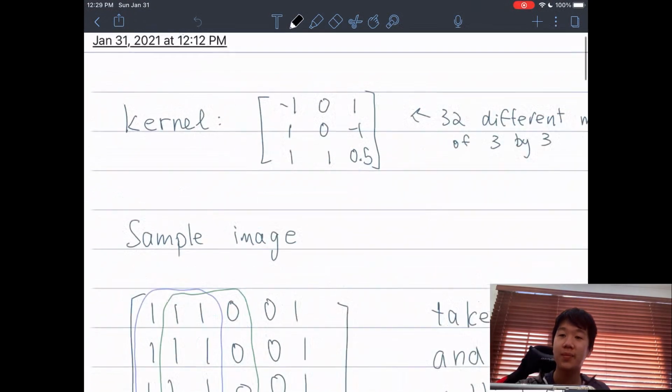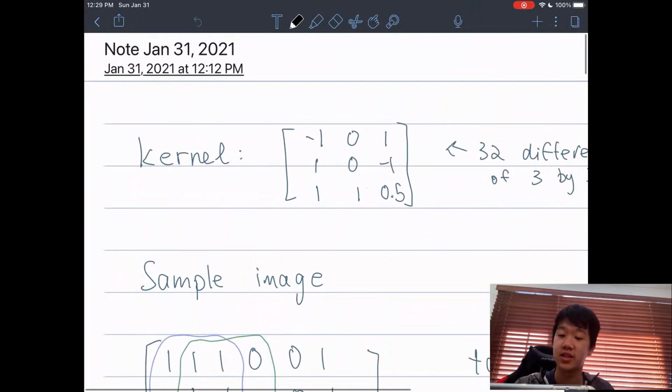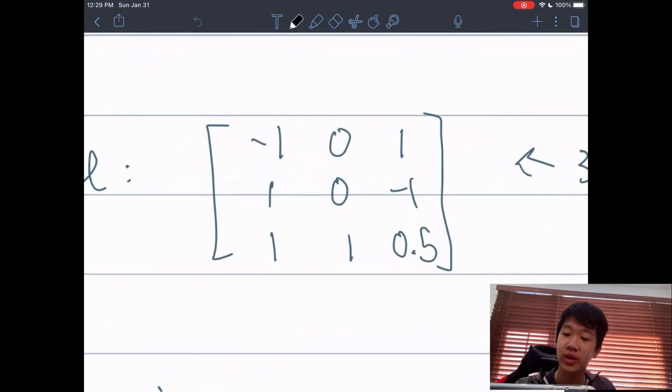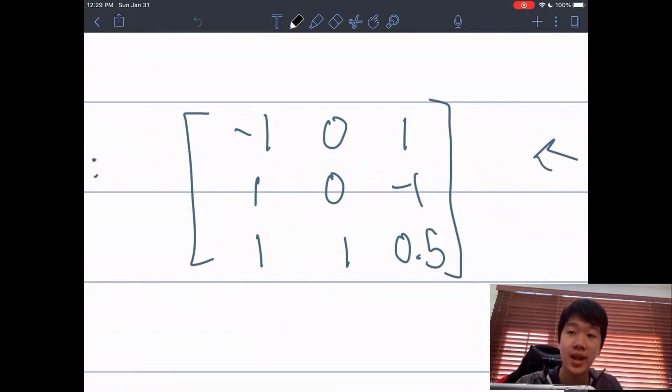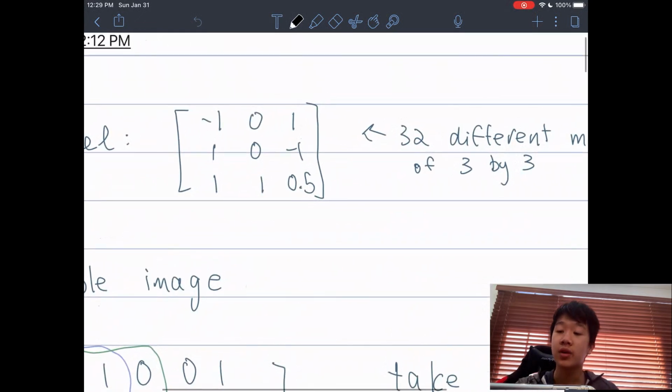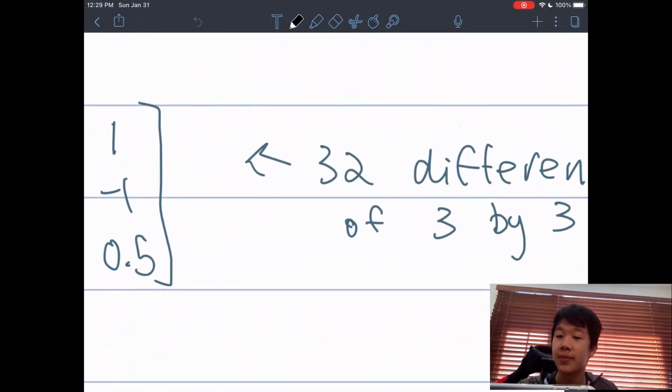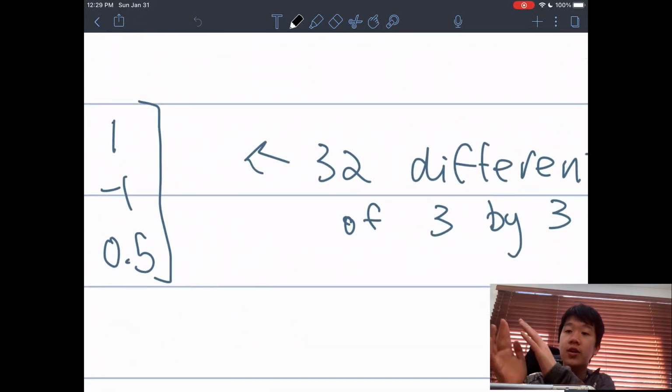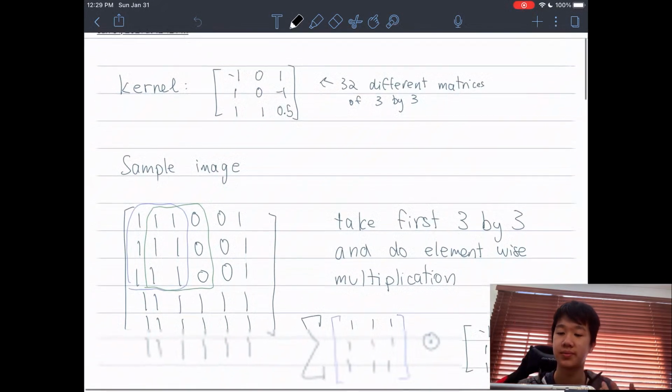So we were talking about the kernel, and the kernel is just, for us, a 3x3 matrix of numbers that can be negative or positive. So let's say, for example, we have this kernel that is a matrix of 3x3 numbers: -1, 1, 1, 0, 0, 1, 1, -1, 0.5. Then we'll have 32 different versions of these 3x3 matrices, and the 32 comes from the first argument we passed to conv2d, which was the number of filters.